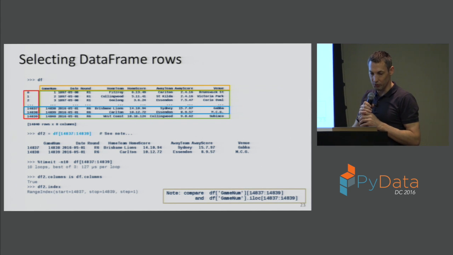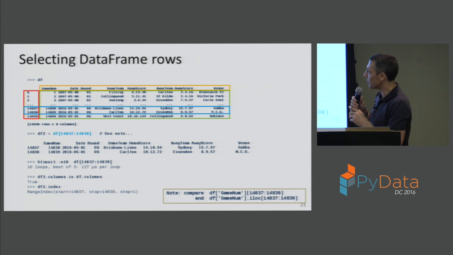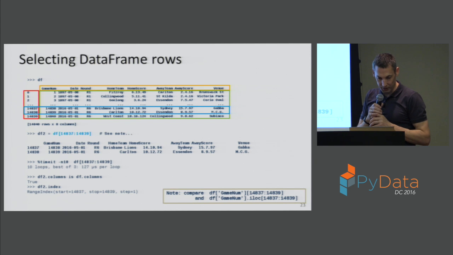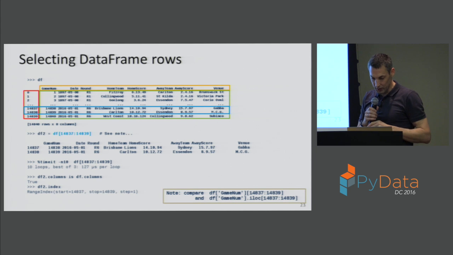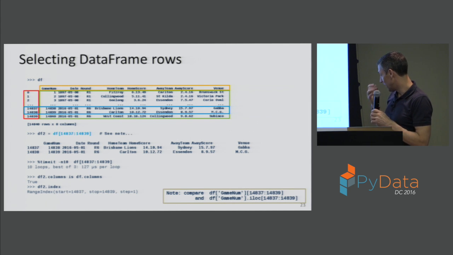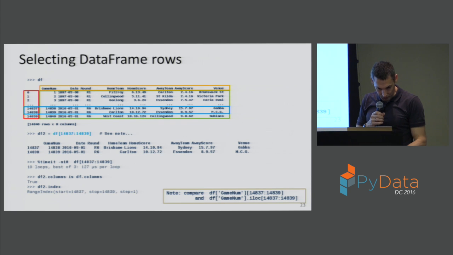When we are selecting rows from a data frame, relatively very similar thing goes on. In this case, it was specifying rows 14,837 to 39. Now, this is treated like in Python, where the ending point is excluded. This little note here says that if you use the iloc function, then you'll include the end one.